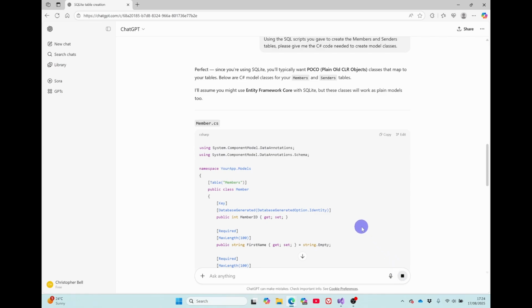And we can see there it's more complicated than we need. And that's because I didn't tell it that we were going to be using Dapper. So maybe I will change the request by saying, could you repeat, but I'm not using Entity Framework.